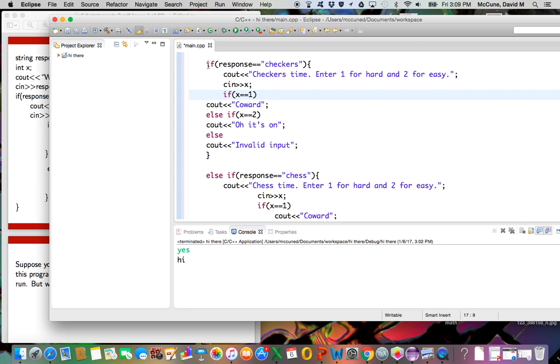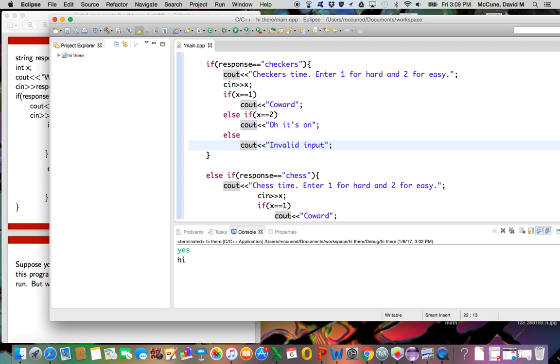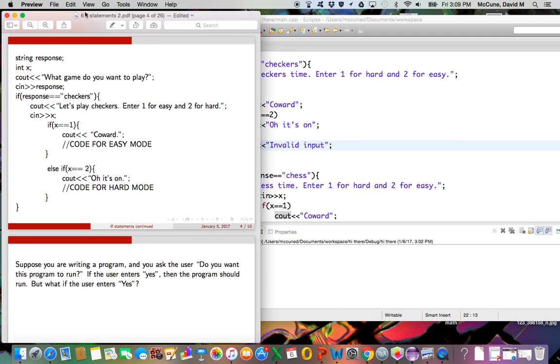So once we're inside the if, we start indenting. And then here, we're inside of another if, right? So this cout is inside of this if, which is inside this if. That's why there are two indentations there, and so on. So this is how the code should be laid out to make it easy for me to see what's going on.